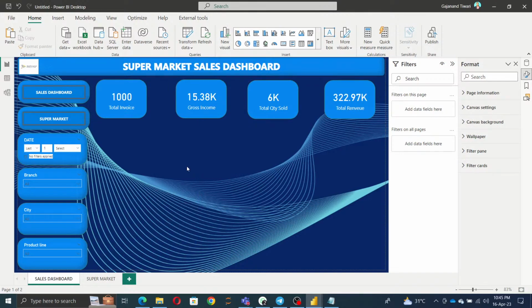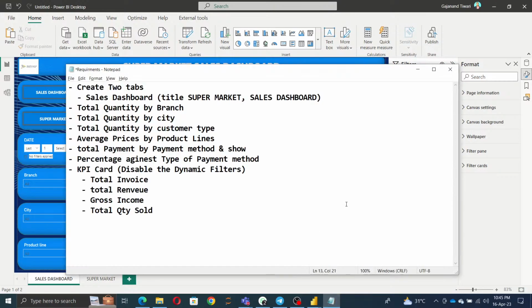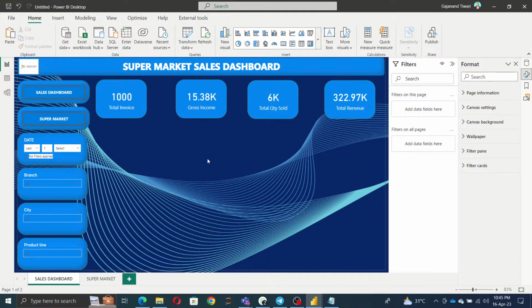So now suppose we wanted to use the dashboard here. So the dashboard has certain KPIs that we added successfully. The next part is that we need multiple line items, which are available here. So total quantity by branch. I wanted to see the total quantity by branch.